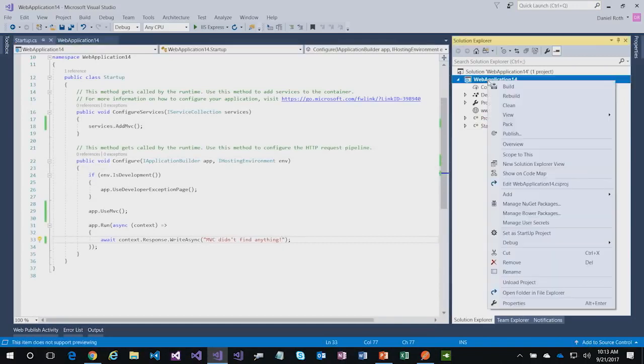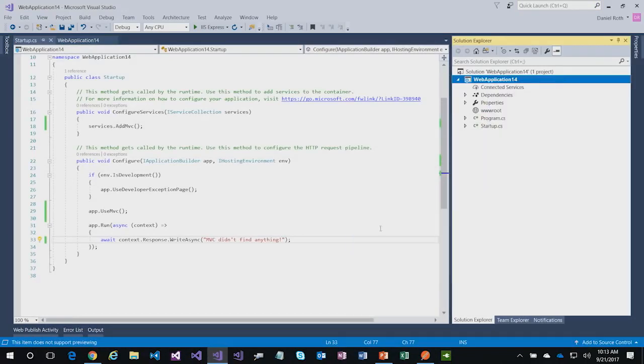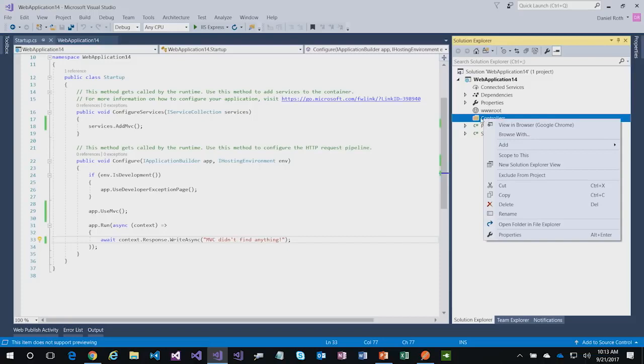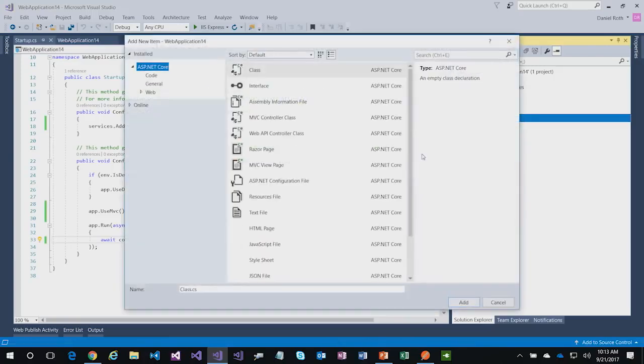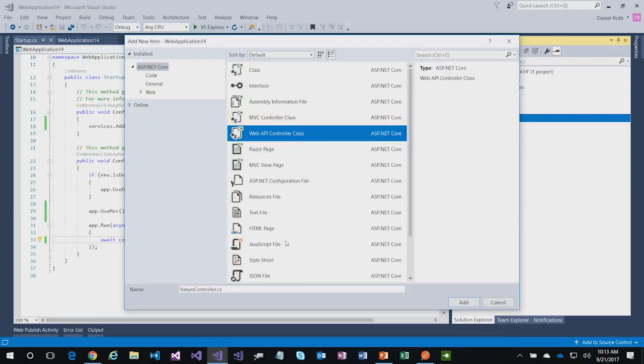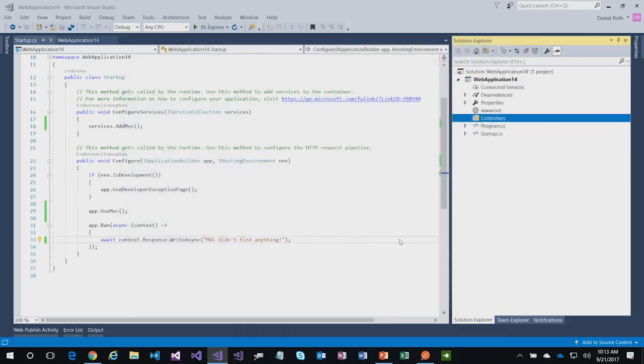So I like to put all of my controllers into a folder, so they're all in one spot. So I'm going to create a new folder. And then let's add a class. And that class needs to be a controller class. So typically, it derives from controller base. We do have a nice item template that you can use for that. Web API controller class. So let's use that. Values controller sounds good. And we'll add that to our application.